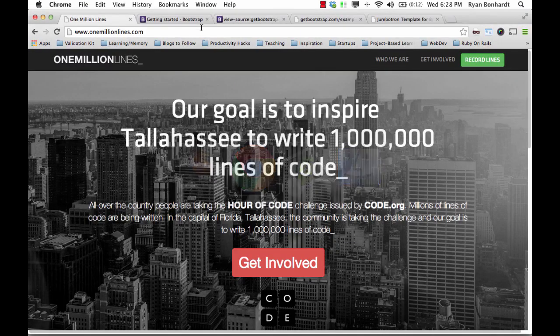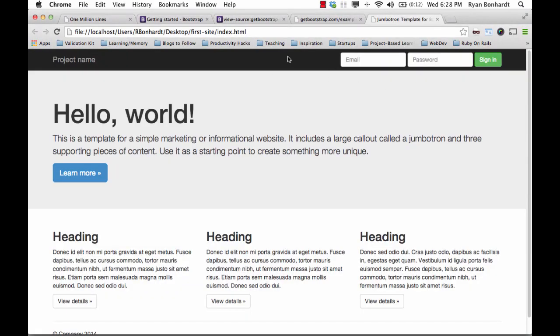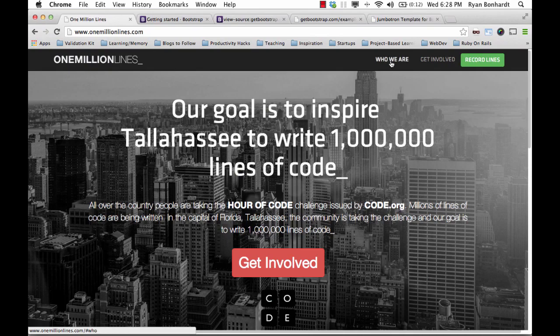And next, we're going to make our nav bar up here look like the nav bar here on the 1 Million Line site.